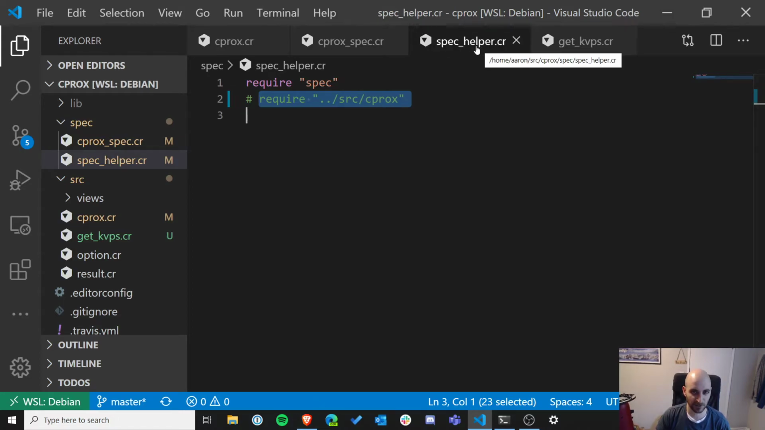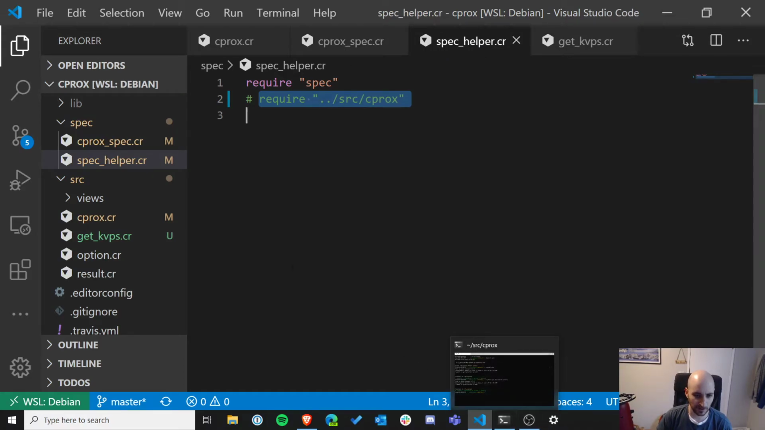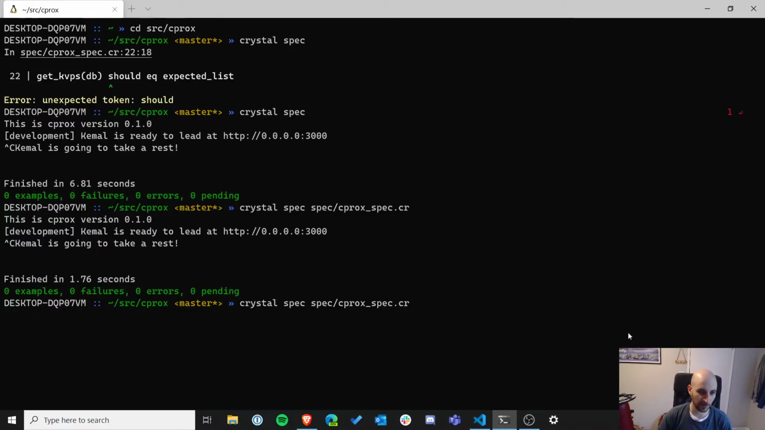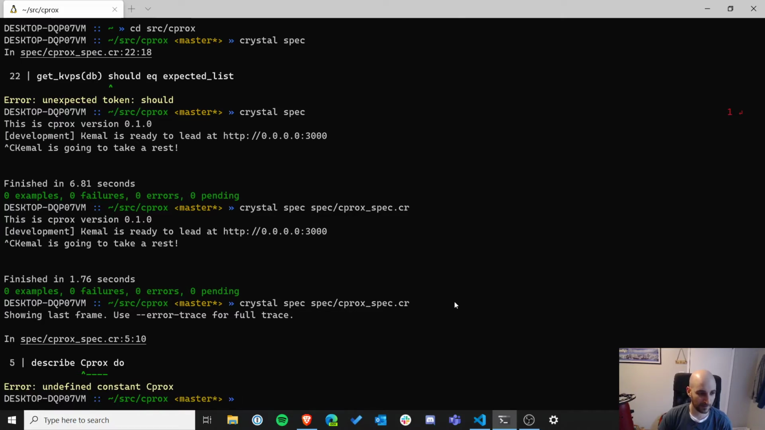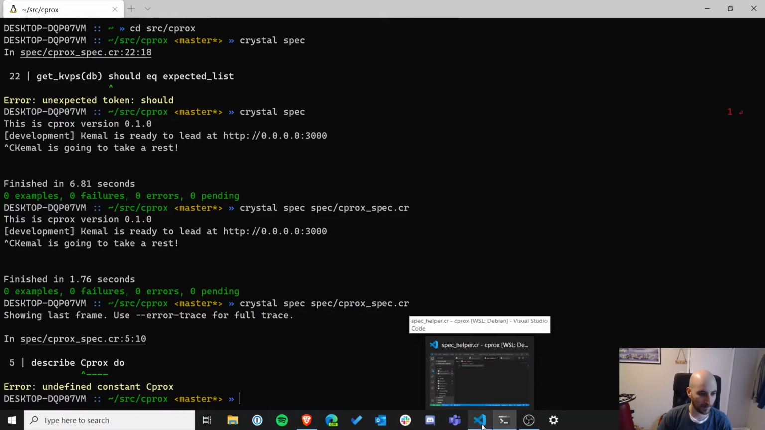And I'll figure out what spec helper is later. I think I saw something about it in the docs, but I'm not sure. So I'll figure that out later. But for now, I'm just not going to require cprocs. And let's run our file again. Describe cprocs. All right. Undefined constant cprocs.